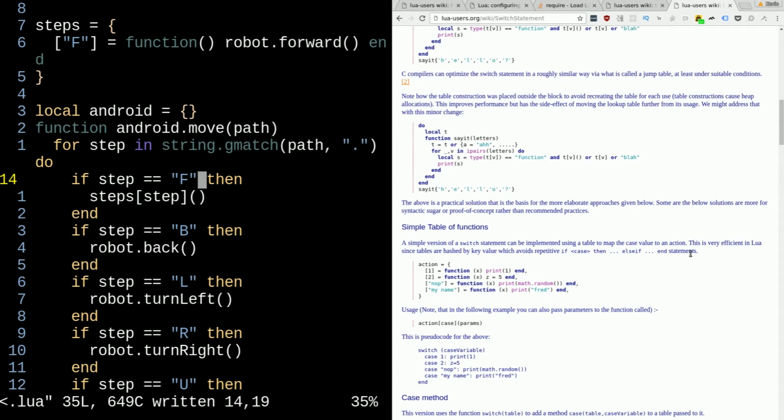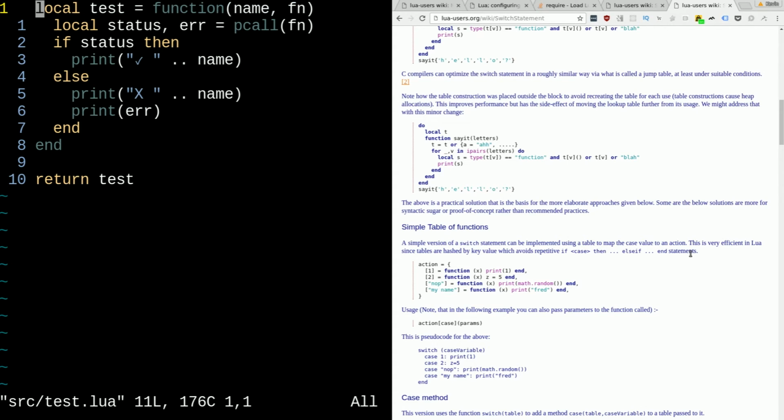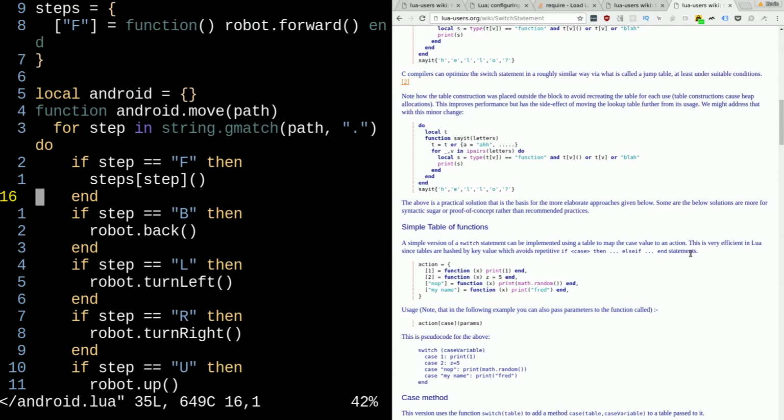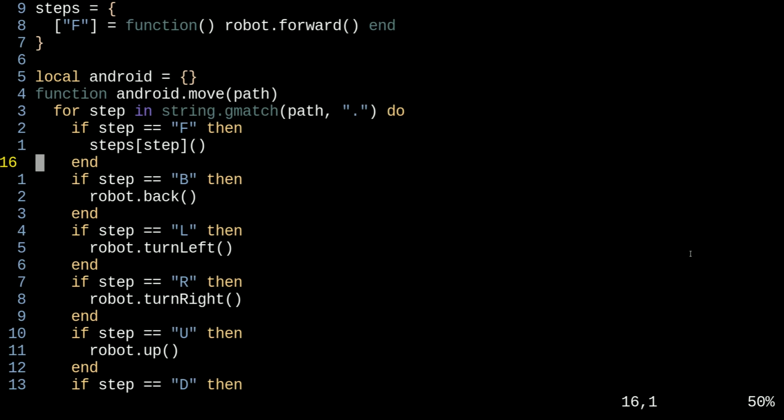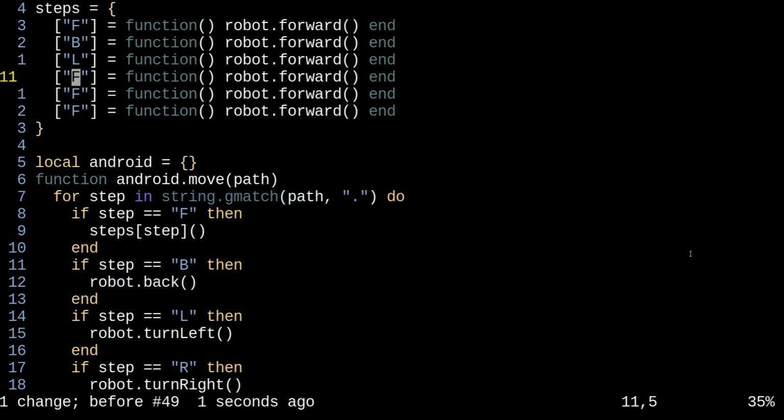So what this should do is, okay, step is F. We're going to say, hey, look up all of the steps that we know about, find the one with a key of F, and just run that function. Let's just see if that test still passes. And it still passes. Good. So we can get the other ones fixed up too. Let's go ahead and just duplicate this 5 times: forward, back, left, right, up, and down. And we just need to change what those functions are.